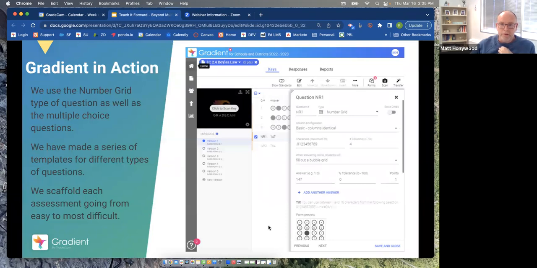So when I open GradeCam, this is just what we call a little learning check, a quick little quiz. This quiz on Boyle's Law has 3 multiple choice questions and then 2 numeric response. I did a screenshot of how the numeric response is set up.